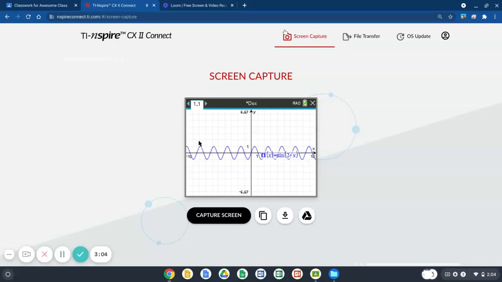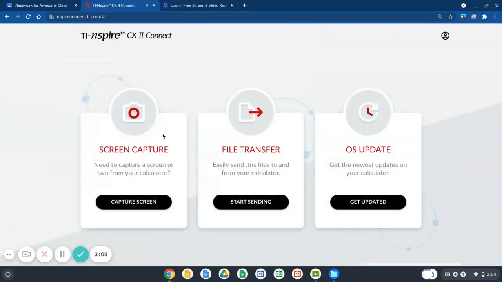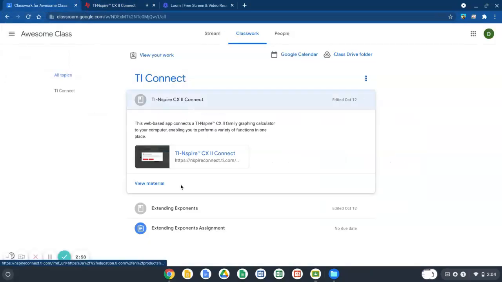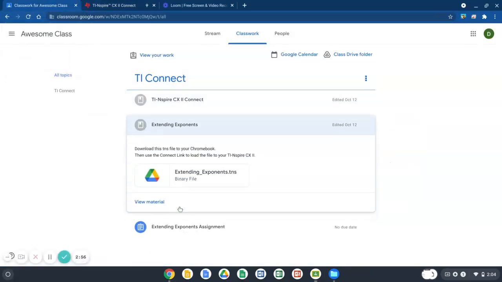Before we do that, I want to talk about file transfer. So I'm going to go back to Classwork for Awesome Class because I have a file that I would like to get from my Google Drive onto my calculator. I'm going to click on that file. For TI Nspires, the file is a TNS file, and Google's not going to know what to do with it. So it's going to tell me no preview is possible, and ask, would you like to download it? And that's exactly what I'm going to do. I'm going to download it.